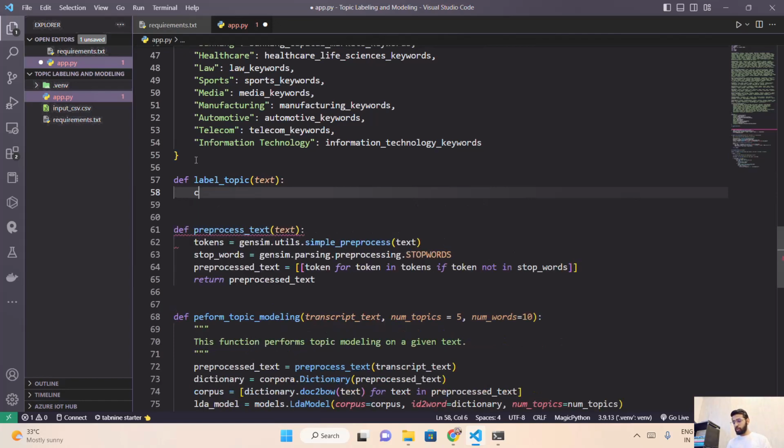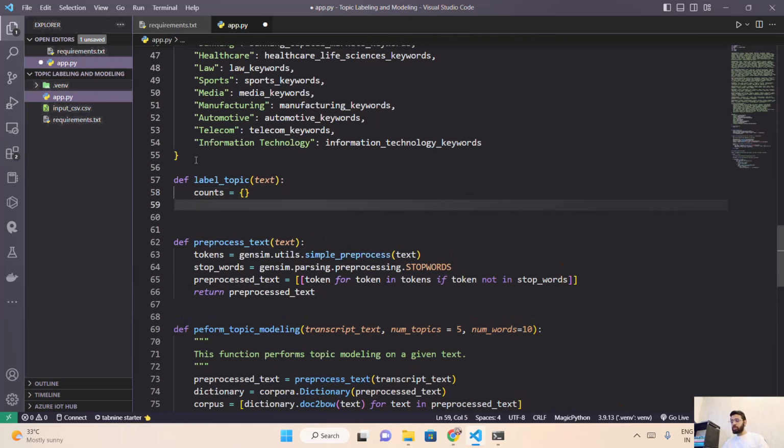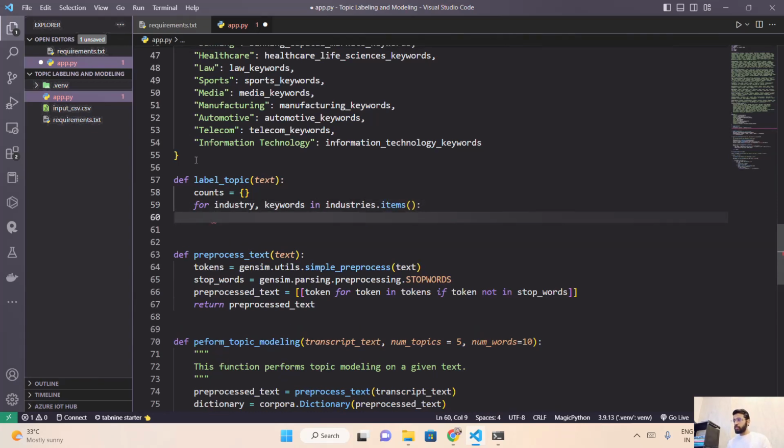Now I'm not going to use that. So let's first call it counts. We are going to create counts, and then I'm actually going to use these counts. And for industry, or let's call it for industry, keywords in industries.items. Okay, good. Industries.items.